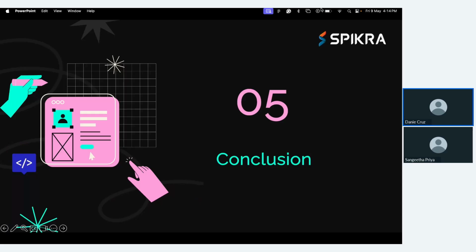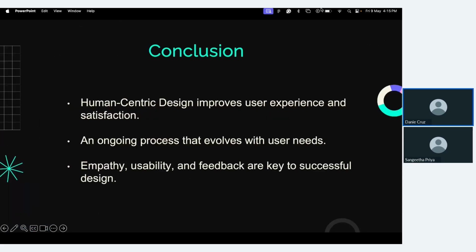The conclusion. To wrap it up, human-centric design is about putting people first. It ensures the product is not only functional, but also intuitive, inclusive, and delightful to use.